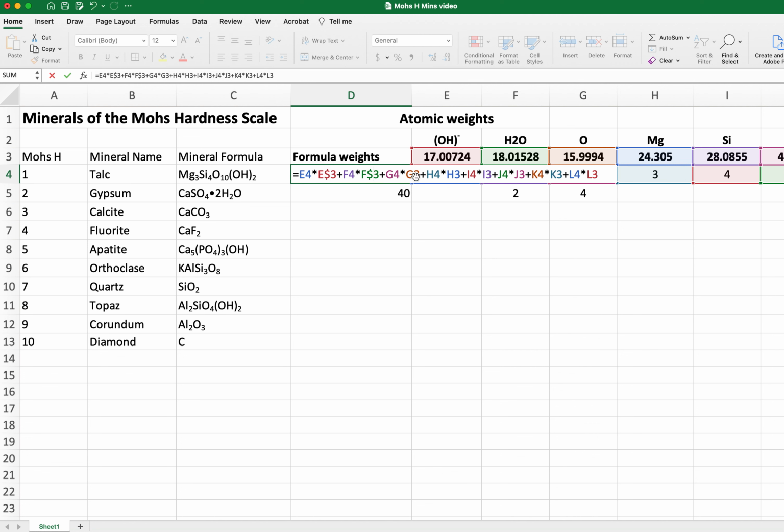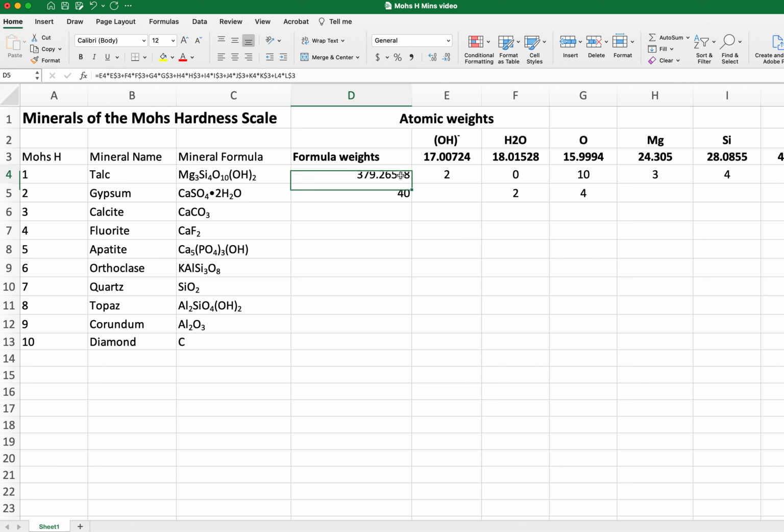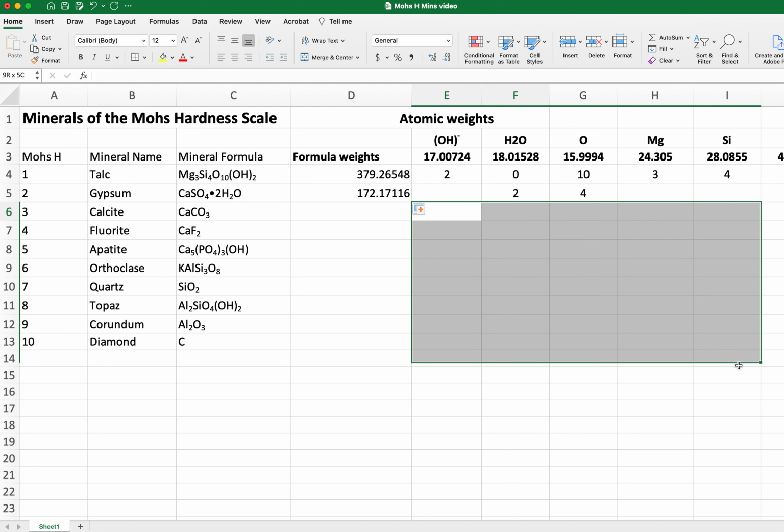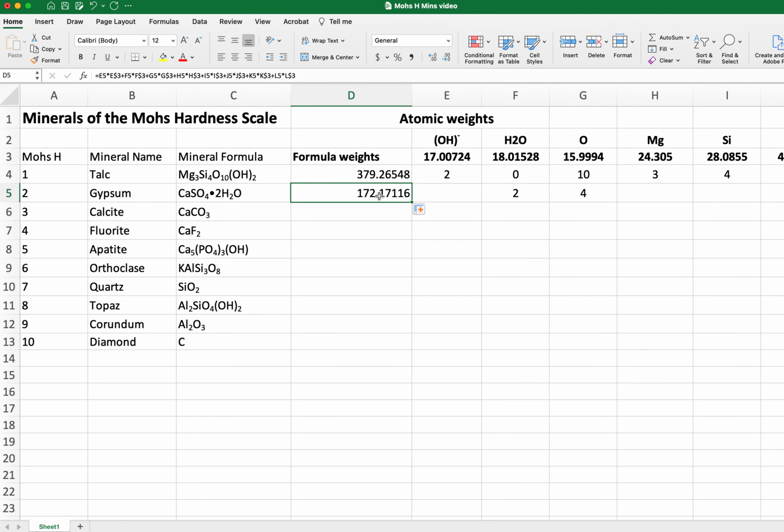We won't put dollar signs in front of the 4, just the 3, because we want the 4 to change to a 5. But we want the 3, the row 3, to remain constant. And so all the 3s get a dollar sign. Now I hit return, and if we fill down, we should have the correct formula weight for gypsum. And once you fill in all the entries here, all the way across the sheet, you should just be able to fill down without having to re-enter the equation again.